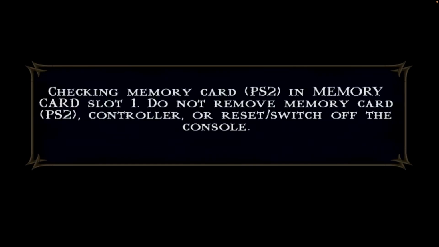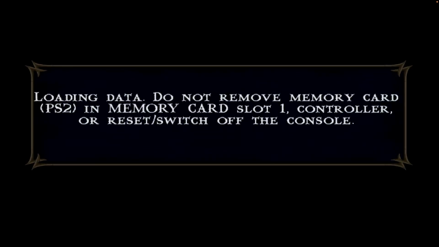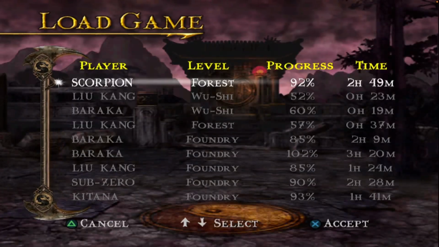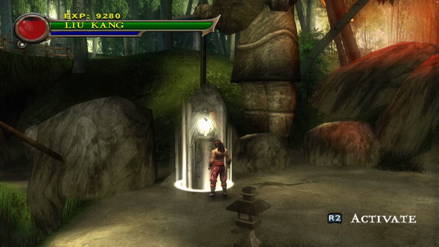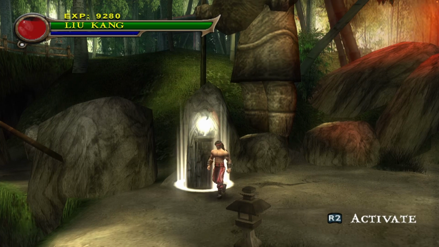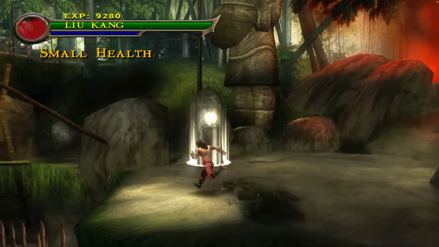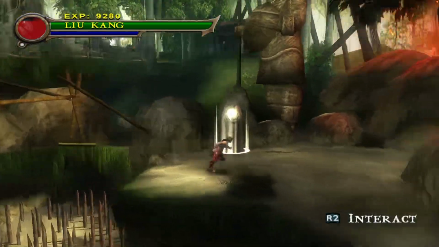Okay, now we want to load the game. We want to load the save file we just saved, which is the one right here. As the game is loading, we want to press L3 and cross, or L3 and X. You might have to press it multiple times just to make sure. And there we go. You might have to hold it, I had some problems there. You might have to hold the button, but you should switch to Liu Kang. So now you can go through the portal.